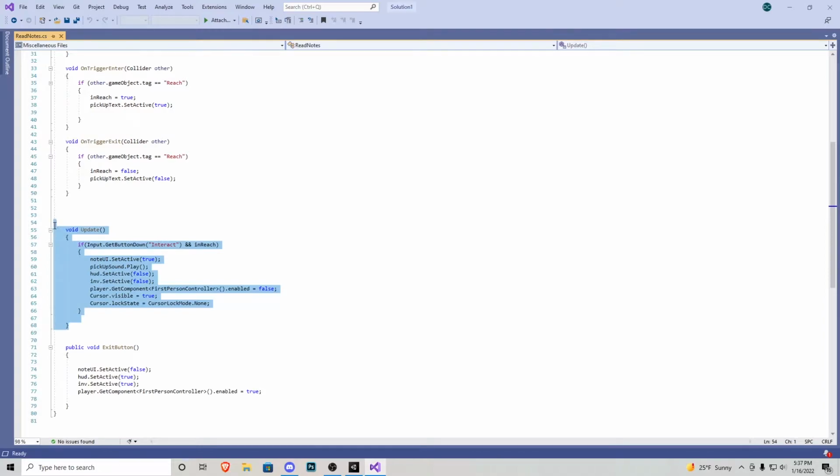We have a void update right here. So if we press down our interact button while we are in reach, the note UI gets activated. That's that paper we created with 1, 2, 3, 4, 5 on it. It plays a little sound effect.